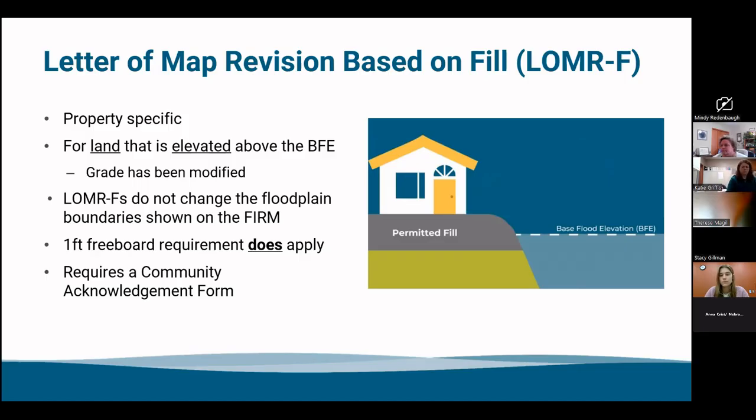So with letters of map revision based on fill, these are also property-specific determinations, but it is for land that has been elevated or physically modified to be elevated above the base flood elevation. So this is for properties where they bring in fill to raise that elevation. LOMR-Fs also do not change the floodplain boundaries shown on the FIRM panel.